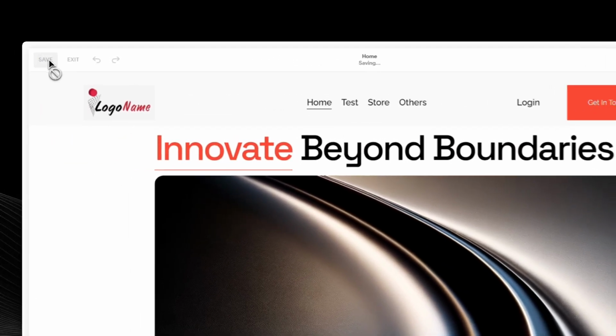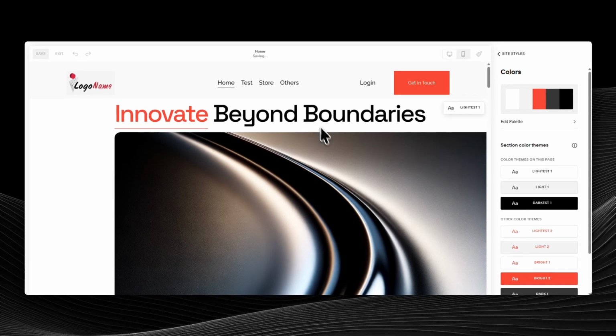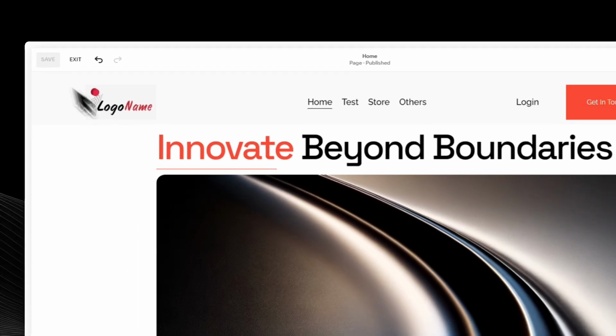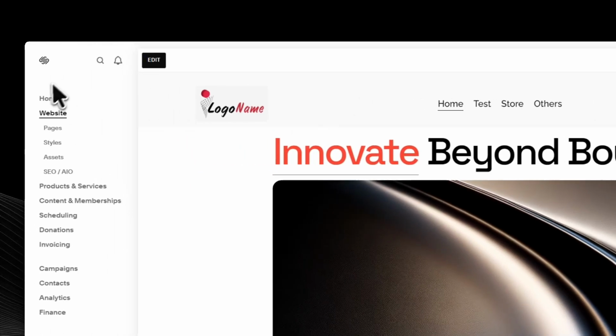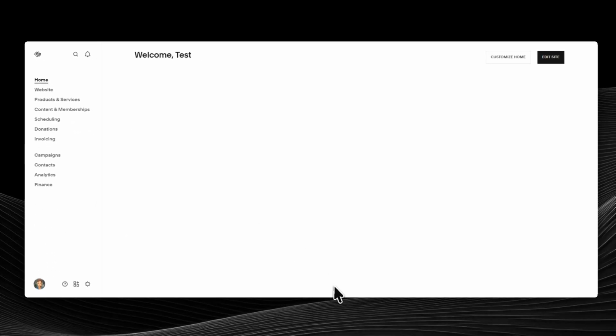And that's all. That's how to add colors in Squarespace by editing your existing palette and replacing a color with a new one. Once you understand this process, it becomes much easier to keep your website visually consistent and aligned with your brand style.